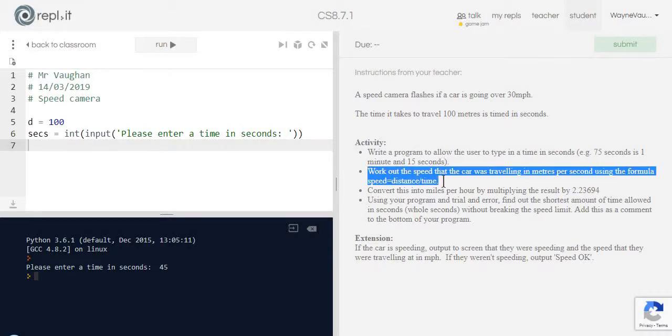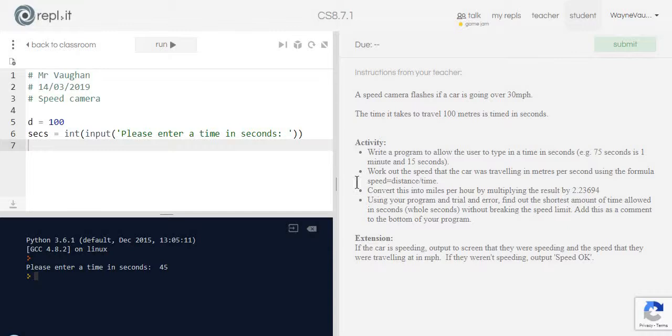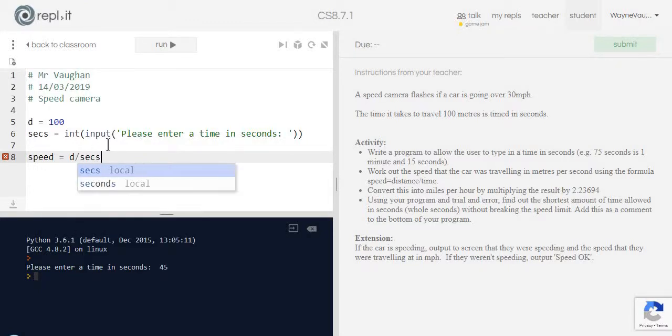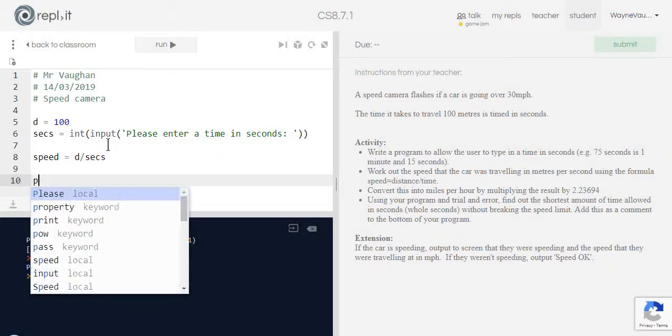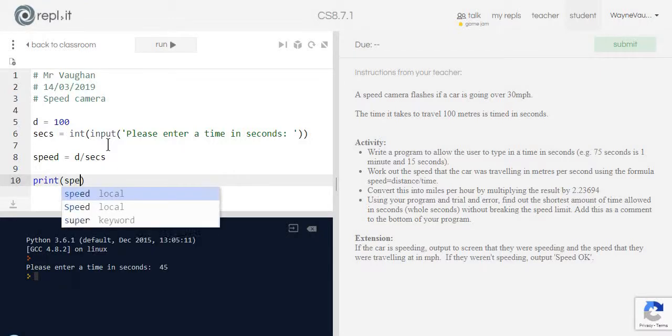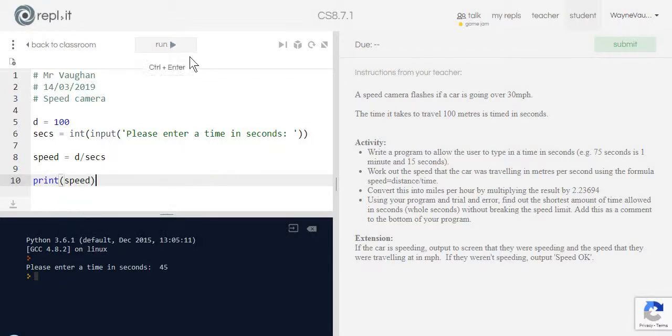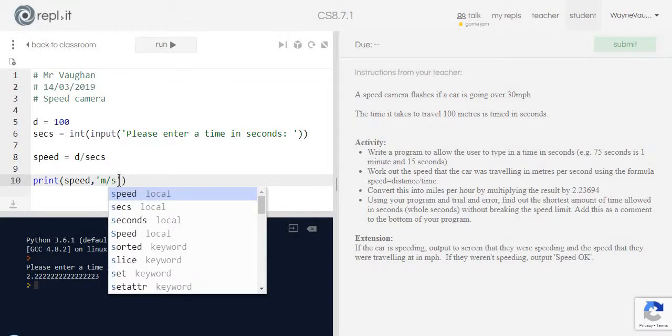So the next point is to work out the speed the car was travelling in meters per second using the formula speed equals distance over time. So I'm going to say speed equals, and we've got distance divided by, and the time, which is in seconds. And I can check this works just by doing a print speed. So let's run it. So it gives me a result. So we know that this part of the code is working. That is speed in meters per second. I'm just going to put it in there. Meters per second.